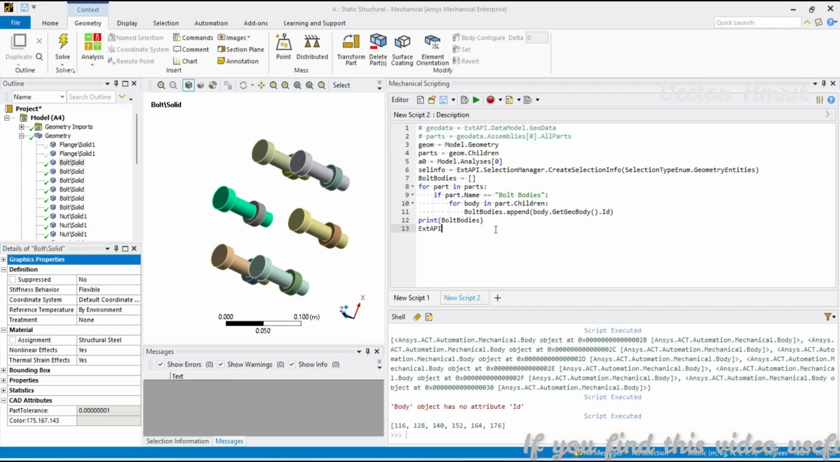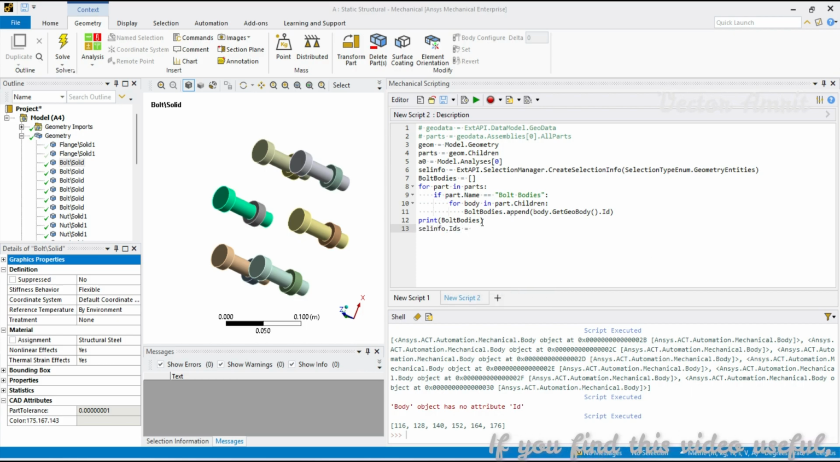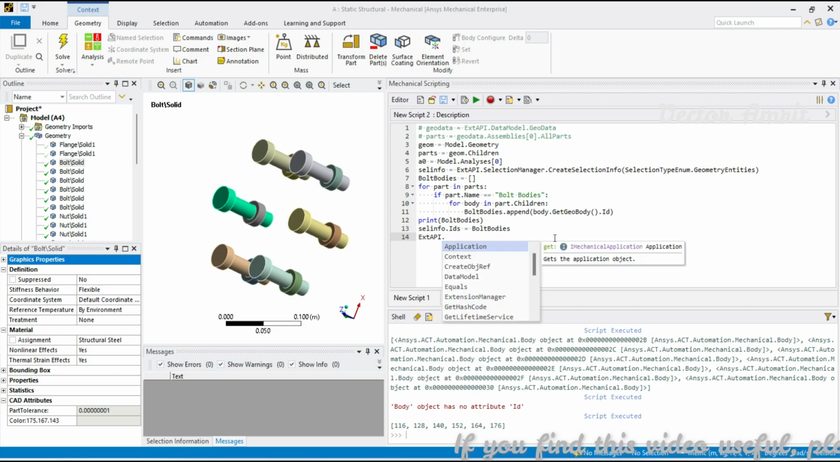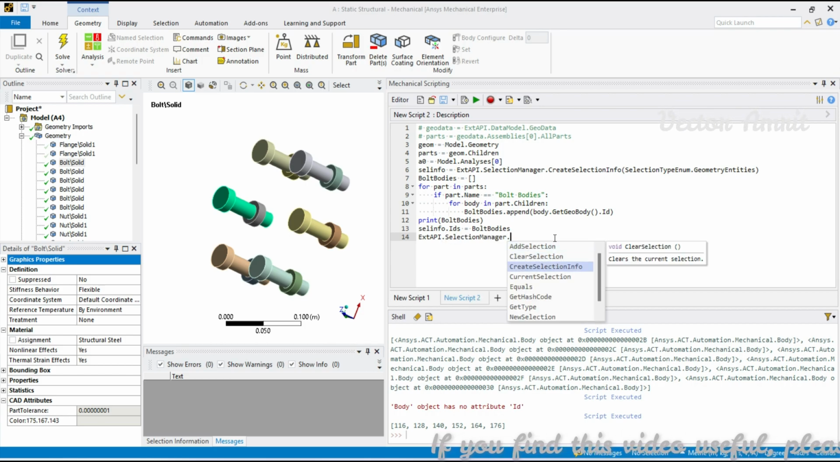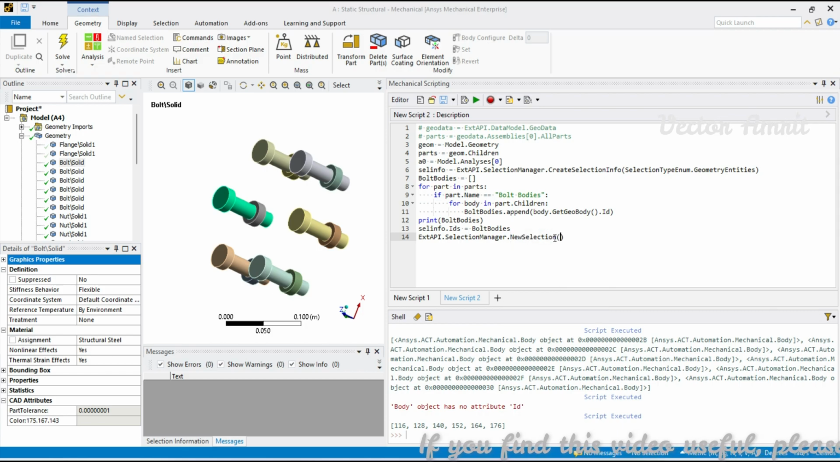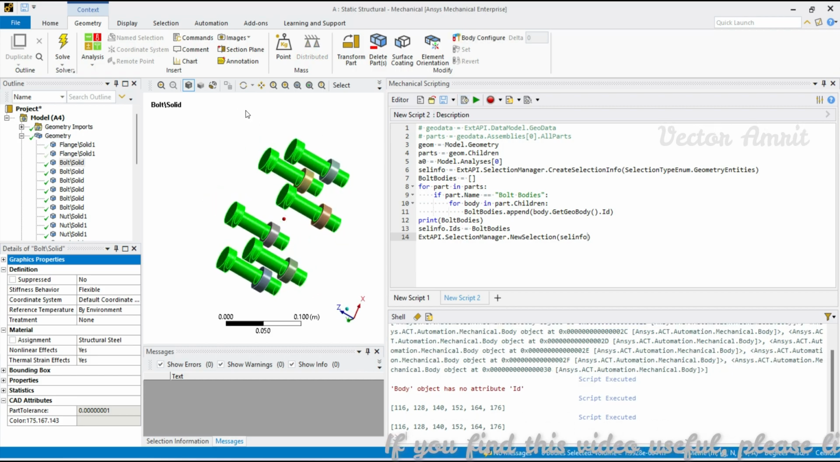Just to ensure that the bodies selected are correct, what I will do, ext API, sorry, I have cell info, right? Cell info dot ids is equal to bolt bodies, and then from here I will call ext API dot selection manager dot new selection cell info. Let's see if it is highlighting it correctly or not. Okay, so this is correct.